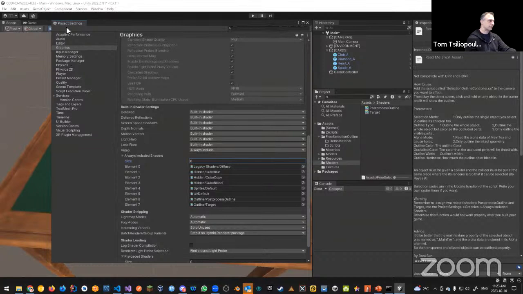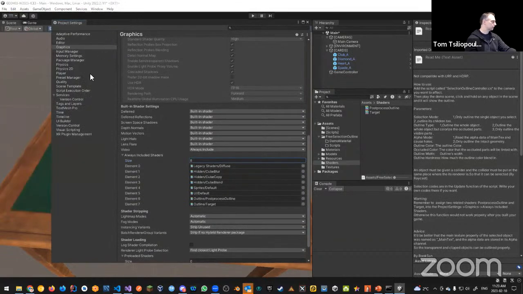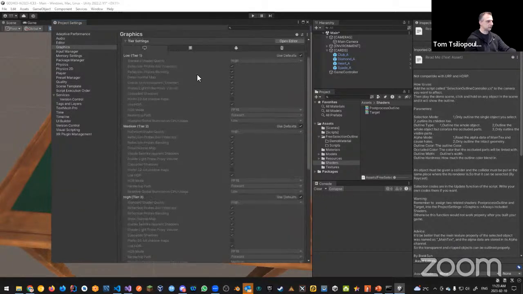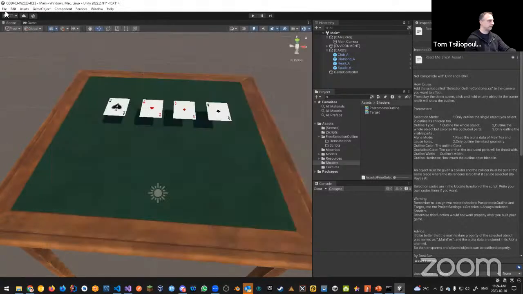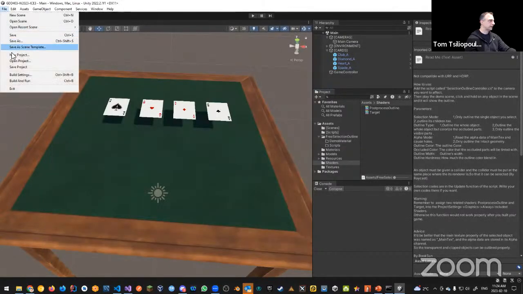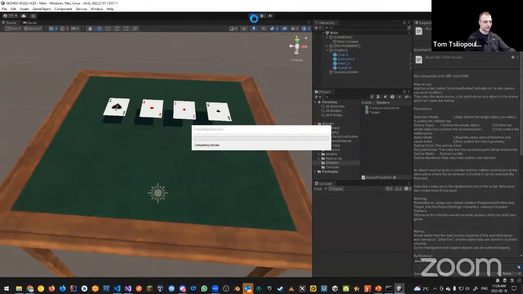Again, I went to Project Settings in the menu. This is something you need to do. So Project Settings, and then I went to Graphics, and then I scrolled down where it says Always Included Shaders, and I put these 2 things in there. Great. And then I'm going to File, Save Project, and I want to play this thing again to make sure everything works.